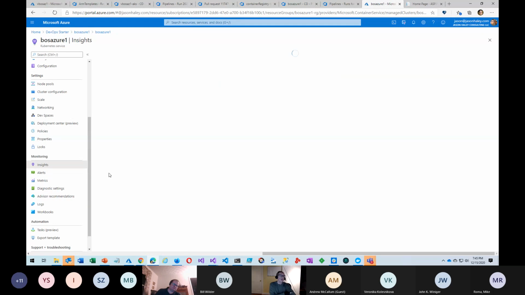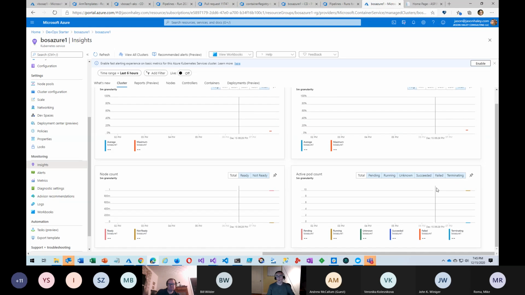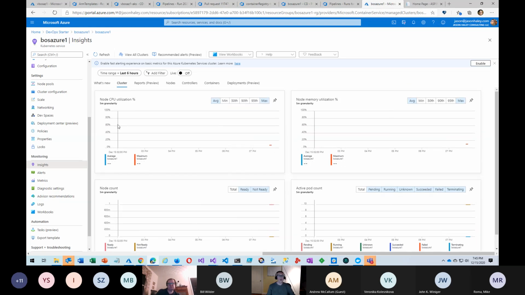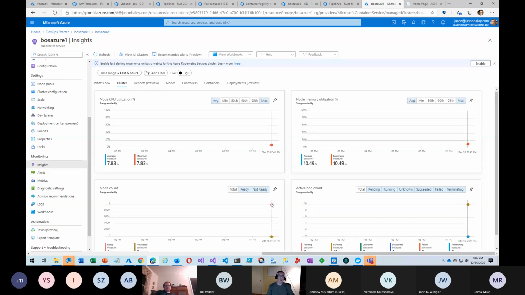Insights, this is the container insights. This is where you can find a lot of information about how your cluster is performing. Right now, we don't really have much running in here. But if we had a lot running in here, you'd be able to see how much CPU is being used, how much memory is being used across the cluster. And that will help you determine what size of nodes you should have, how many nodes you should have, and that sort of thing.